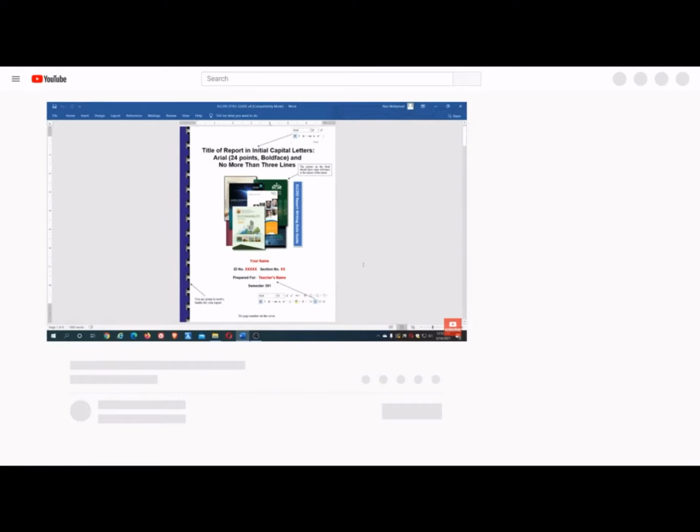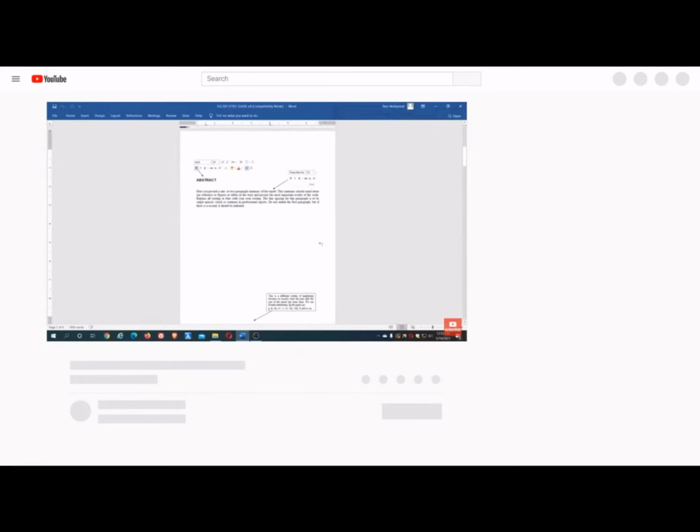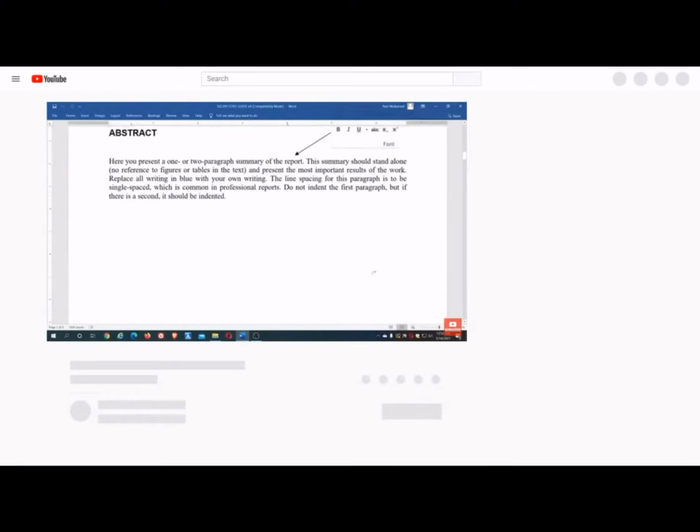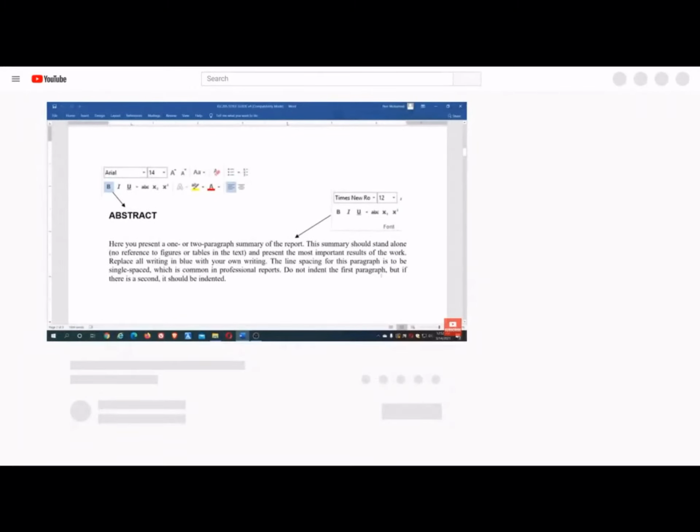The second page. After the cover page, this is, you can say, the next page. Let me maximize the size so that it's clear to you. So you can see here, the next important thing after the cover page is the abstract. The abstract is the whole summary of what you have done in the report in 1 to 2 paragraphs.